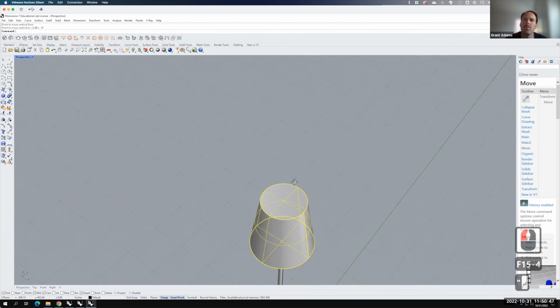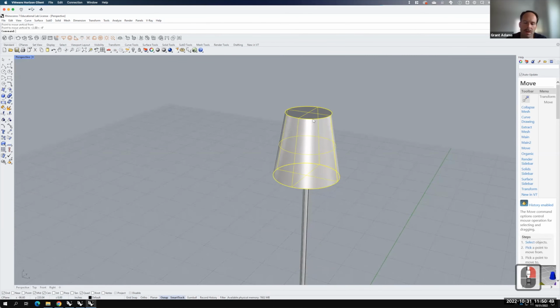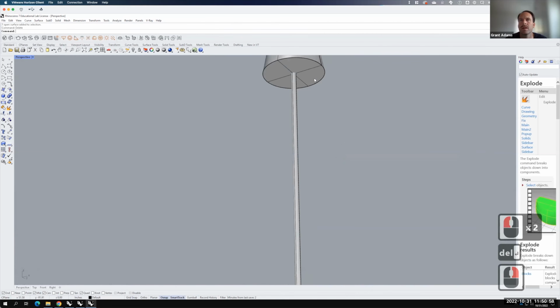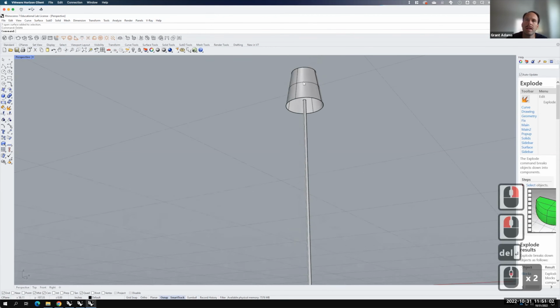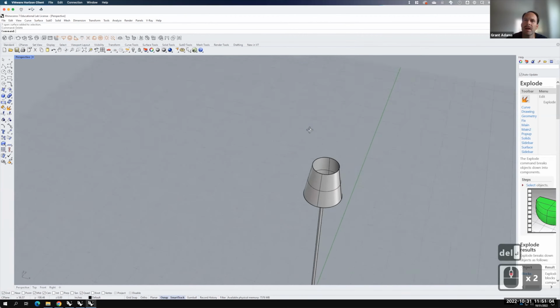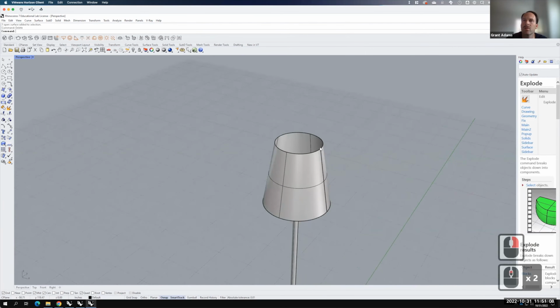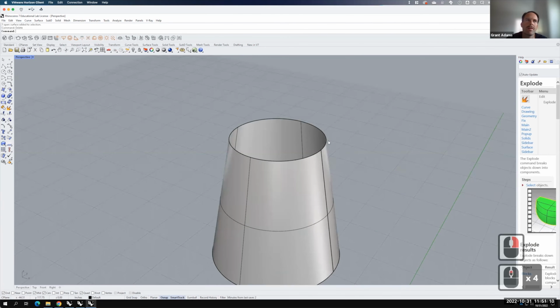Now I don't want there to be a top and a bottom to this cone. So let me go ahead and explode it. And we will delete the top there. And we'll delete the bottom here. Now I could put a light bulb inside here, but in reality, I'm not going to see it because the shade's kind of covering it. I could also get creative. I could add a little bit of trim around the top.